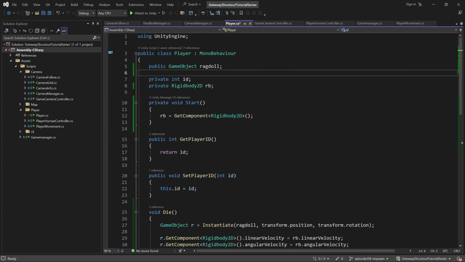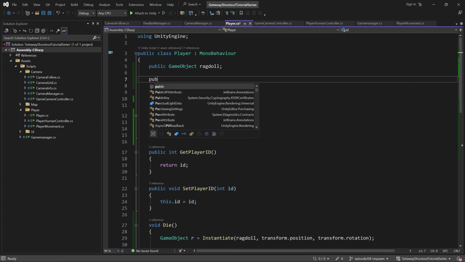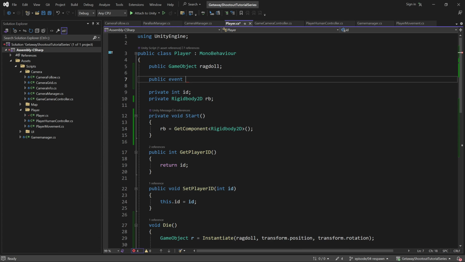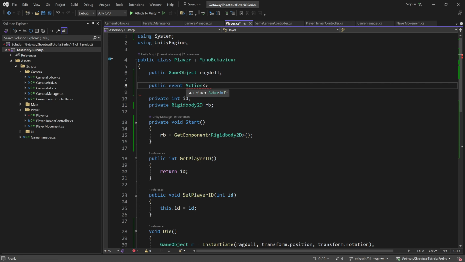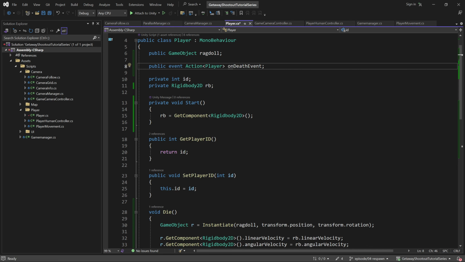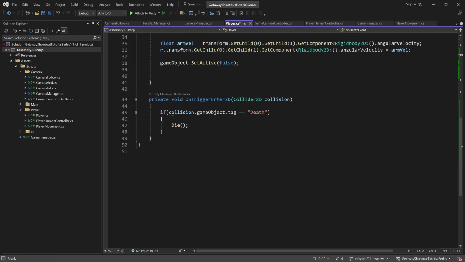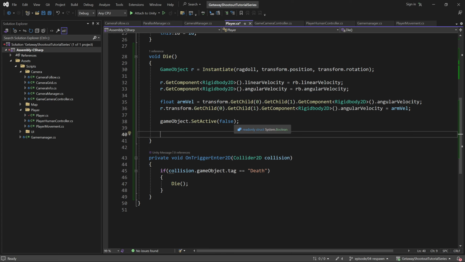So how we do that is creating an event. So I'm going to create a public event, and this is where we want to give it the type. I'm just going to do action right now, and give it a player. I'll explain this in a little bit, but just setting this up, and on death event. So I created an event. I'll explain exactly what all these parameters mean, but basically when we die, we want this on death event to fire.